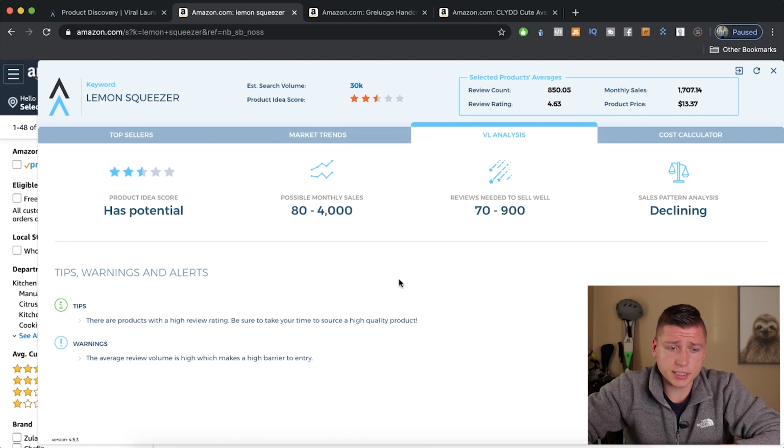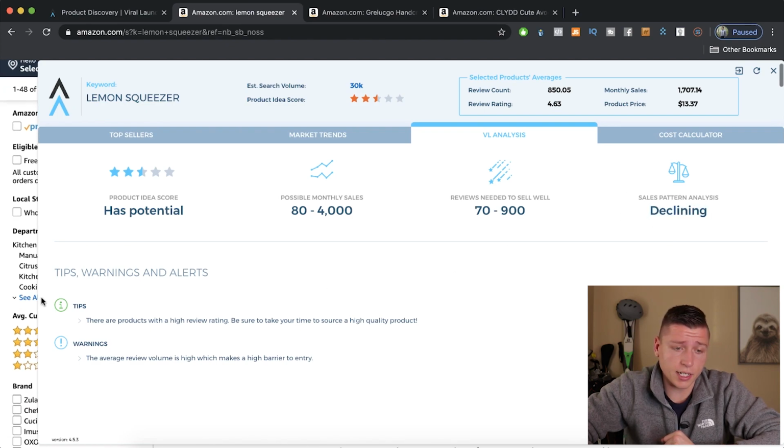A VL analysis is telling you potential product score here, possible monthly sales, reviews needed to sell well, and sales pattern analysis: declining, so saying that sales overall are declining. Some tips and warnings, right? Average review volume is high, which makes a high barrier to entry. It's kind of what I was saying, it's very competitive. There are products with high review rating, so be sure to take your time to source a high quality product. And so it kind of helps you out there.